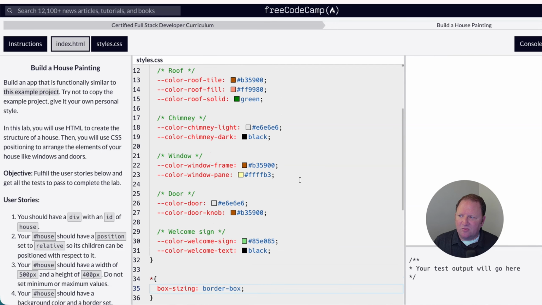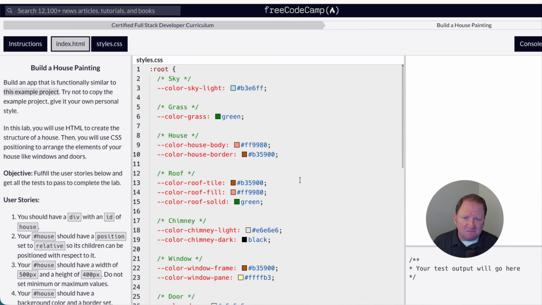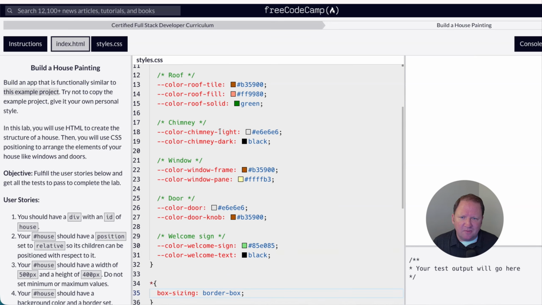And again, we're going to be referencing these variables. And one of the beauties about creating this little color palette for you guys is that later on, you can go in here, and maybe you don't want the grass to be green. Maybe you want it to be a shade of pink, and you can come in here and change it really quick. So it's really quick on that update.